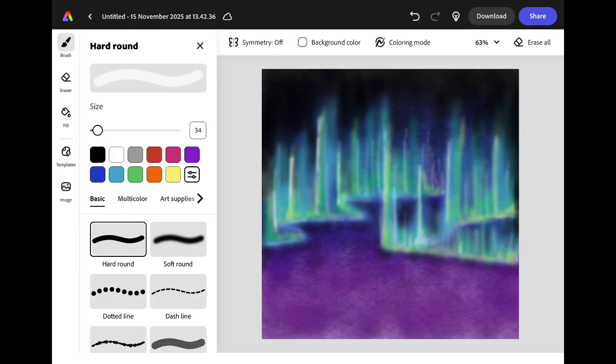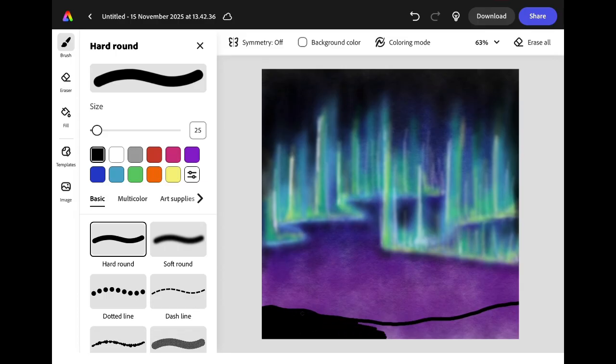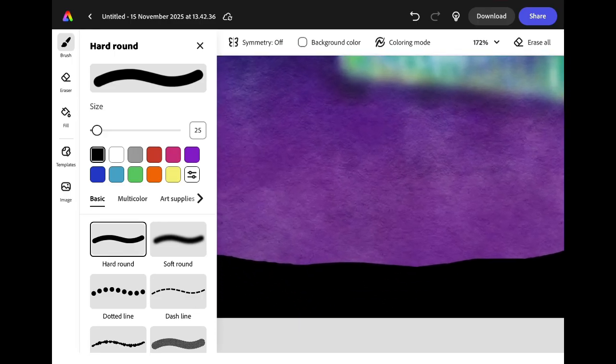Use the hard round brush. Keep the colour as black and reduce the size down to about 25. On your canvas, draw a ground line near the bottom of the page and use the brush tool to completely fill this in. Put 2 fingers on your screen and pinch your fingers outwards to zoom into the area where we're going to draw our stag.